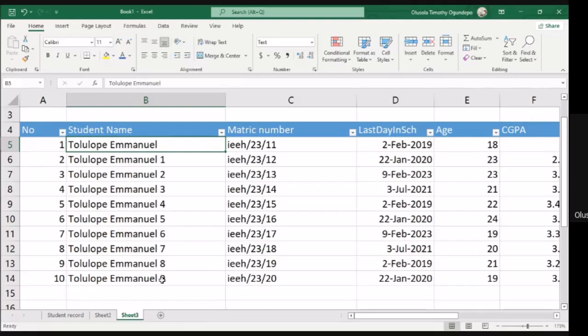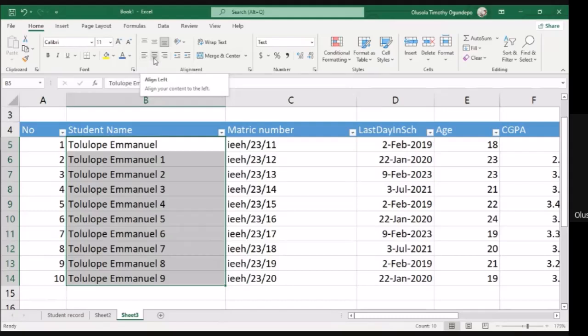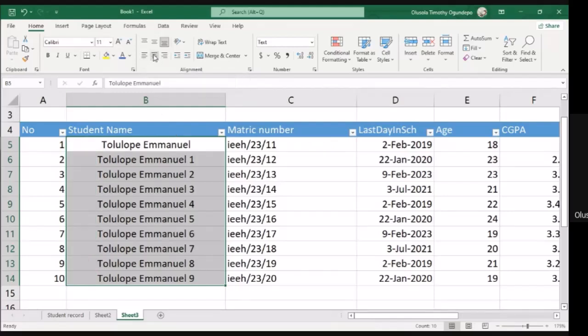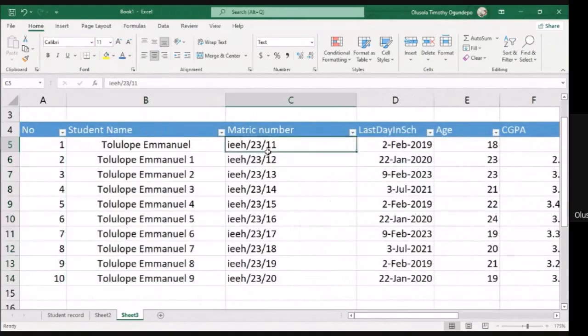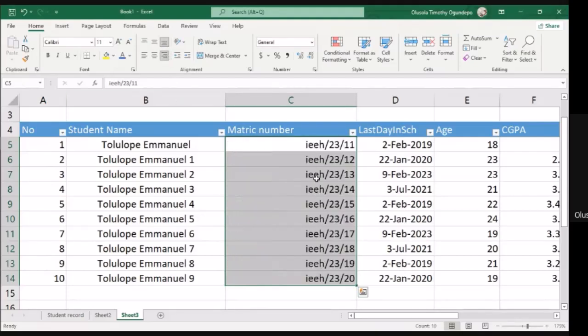If you would like to do that, take for example, you want to change everything here from the left-hand side, which is the default, to the center. So just navigate to your home ribbon. Once you are on the home ribbon, locate where the alignment group is. In the alignment group, you'll be able to see the various alignments that we have in Excel. We have left alignment, we have center alignment, and we also have right alignment. So if I click on center here, the student name will be at the center. For the matric number also, if I highlight everything and click on the right alignment, the matric number will be at the right side of the cell, as you can see.